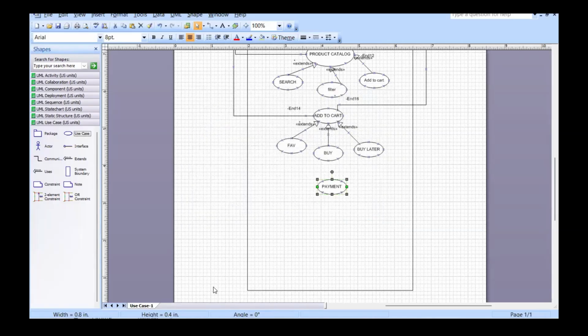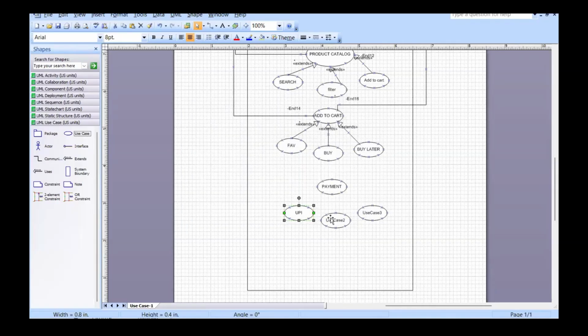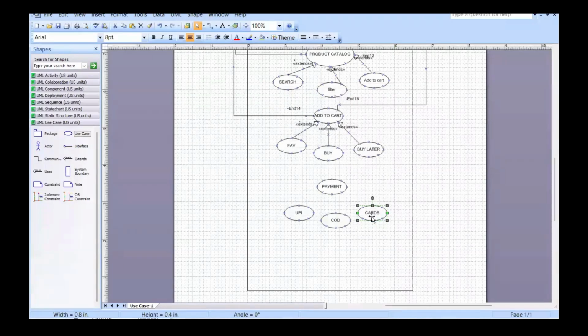For this payment, what options are we going to give? UPI, cash on delivery (COD), and cards. So we are giving these three options here for the user.